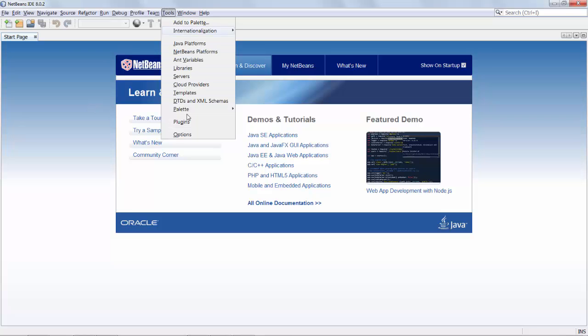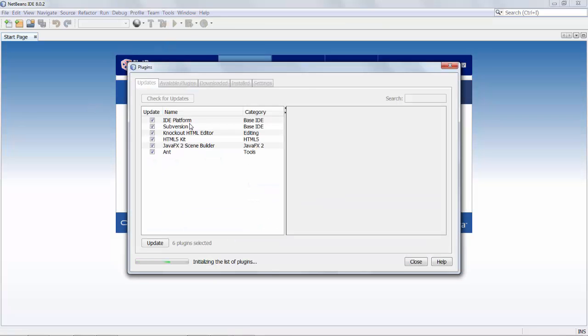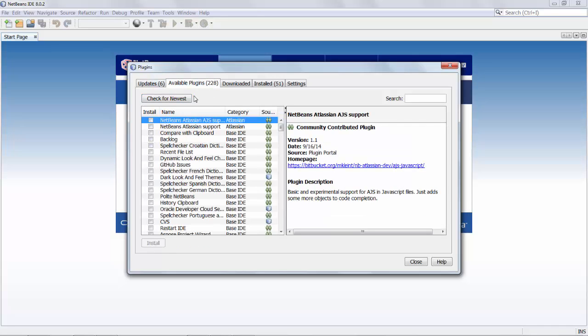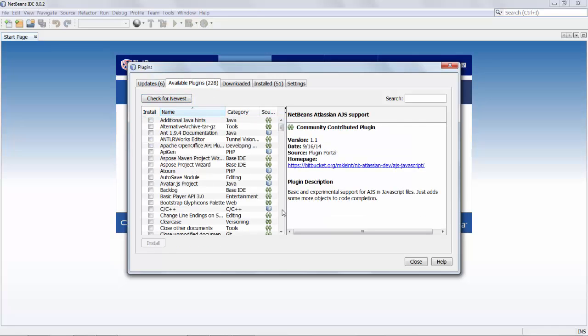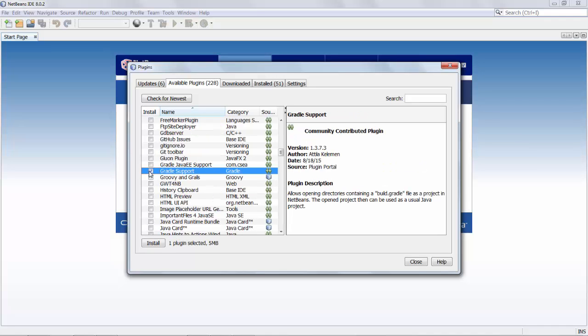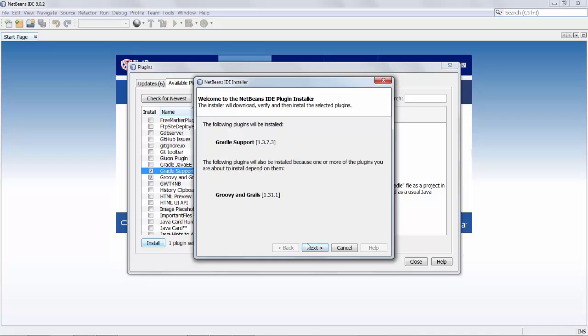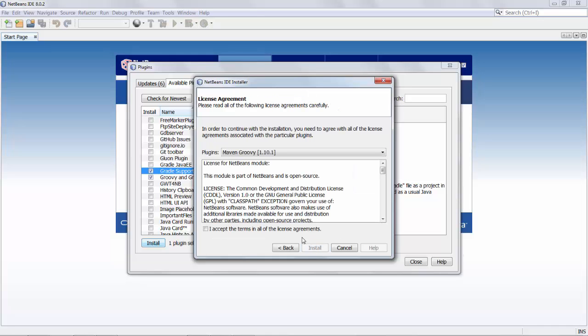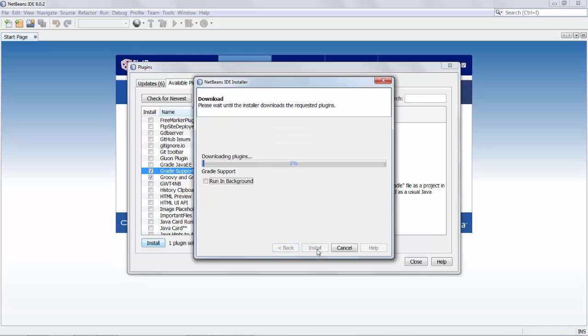Let's get started with Gradle in NetBeans. I'm using NetBeans IDE 8.02. I go to the Available Plugins tab. I look for Gradle. And there it is. I install it. I click Next. Groovy and Grails isn't installed in this installation of NetBeans, so it will be installed after the Gradle support plugin is installed, because the Gradle support plugin relies on the Groovy editor.